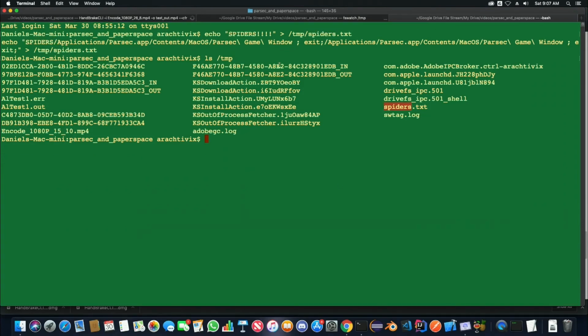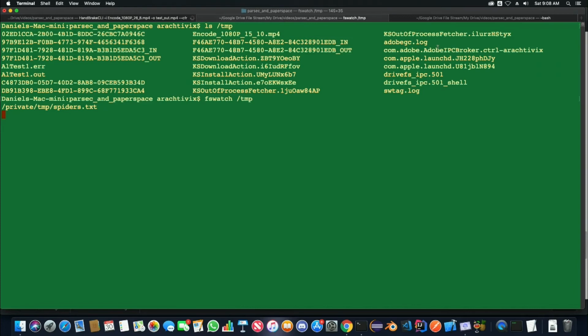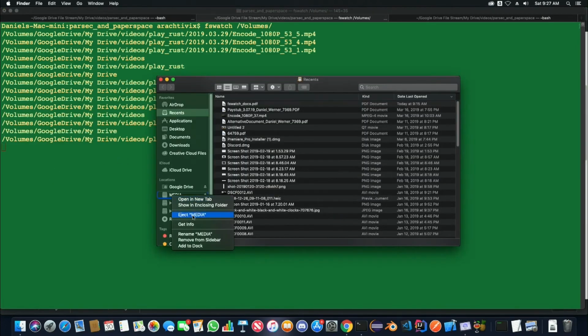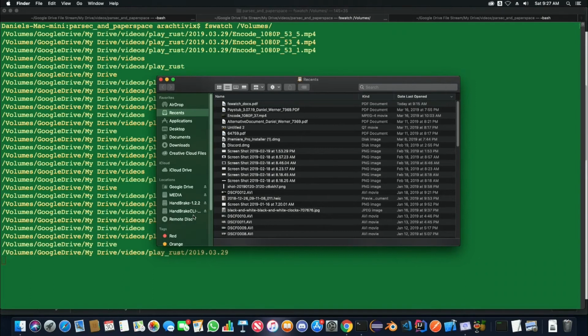I go back to the tab where I had set the watch command, and now you see the path to the new file that I just put in the temp folder. This file and all the output from FSWatch are from standard out, which means that they can be piped into other applications. After a little experimentation, I discovered that I could attach FSWatch to the volumes directory and watch as files came in through the various volumes attached to my computer.